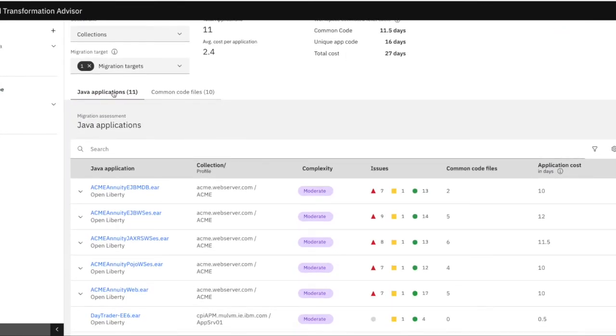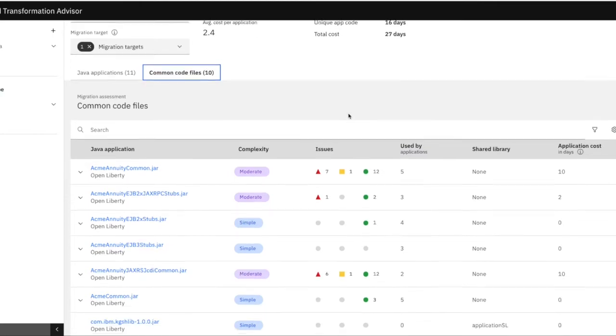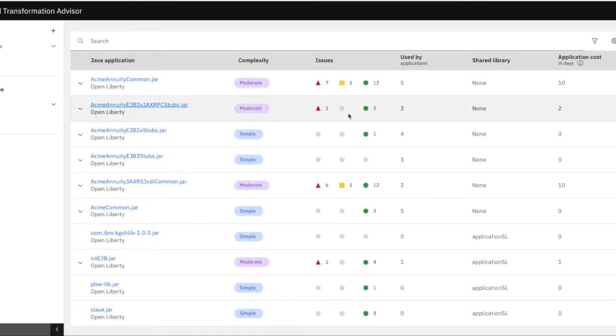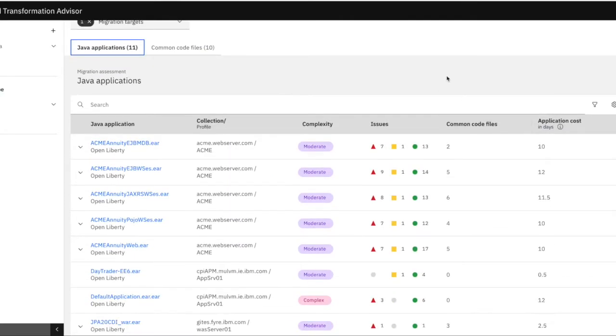So we've got our Java applications. We also have our Common Code files. If you click into that, you'll get the full list of Common Code files across your entire workspace. Now, what we see in practice, this is a small data set, this is demo data. What we see with our customers' data sets is that you might have 3, 4, 500 applications. You might have 1,500, 2,000 Common Code files.